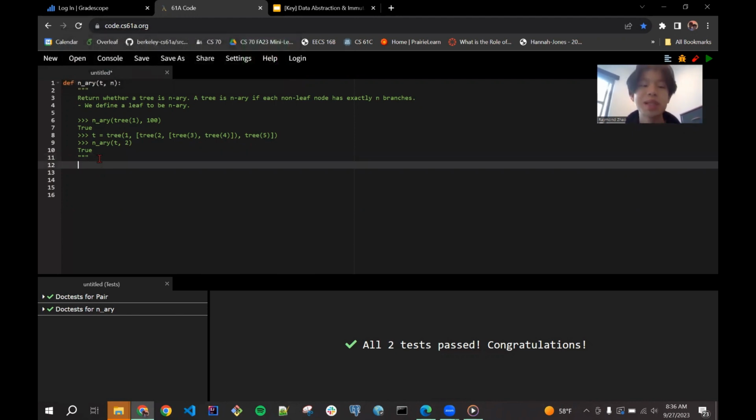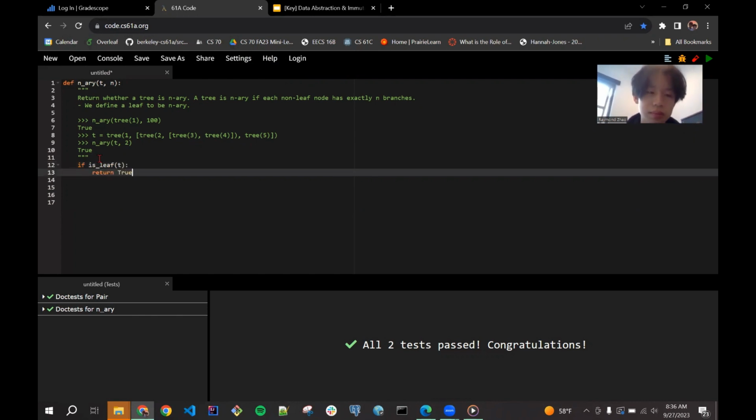Okay, so let's implement n-ary. So let's use what they tell us, right? A leaf is automatically n-ary, which is sort of a weird definition, but I guess it makes sense because I'm saying all of my non-leaf nodes. So my leaves are excluded from this n-ary definition, so we don't really care about how many branches they have. So if I'm at a leaf, then I can just return true.